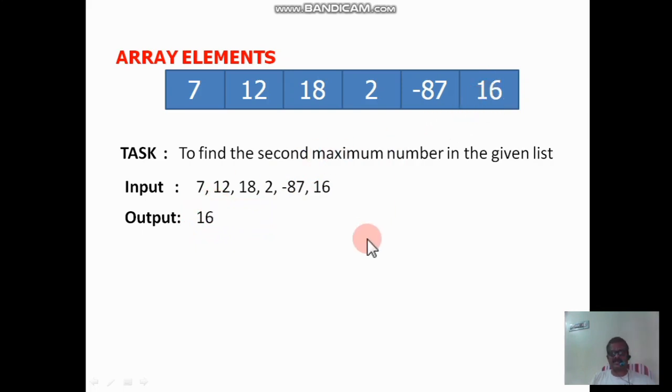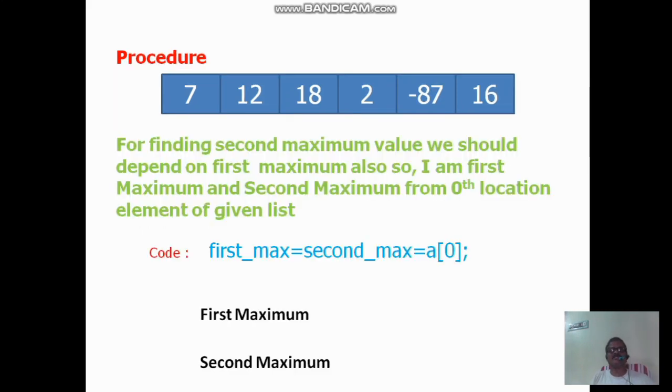This is our target. Before starting any problem, you have to know what the input is and what output you are expecting. Only then can we solve the problem in a proper manner. Now coming to the procedure.